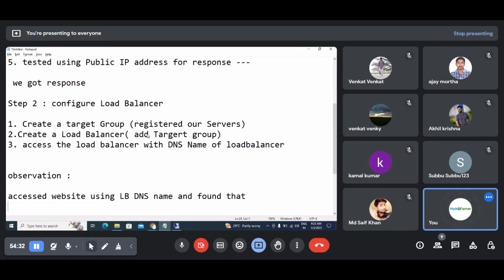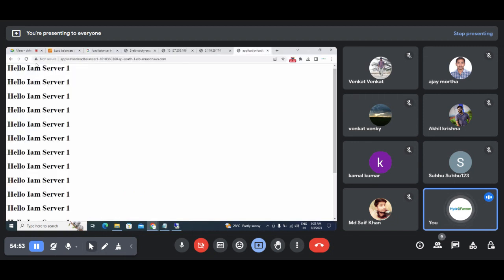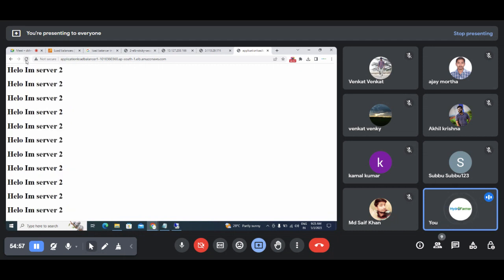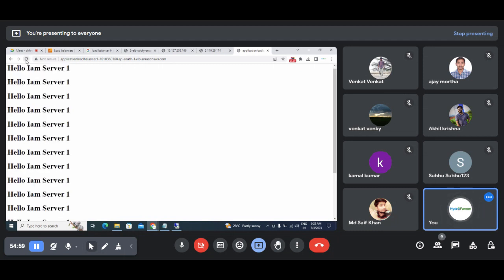load balancer is distributing requests among both servers, right? So this we have found out. So this we have practically seen. Server number 2, server number 2, server 1, server number 2, right? Correct. So this is the process how we will be creating one load balancer.